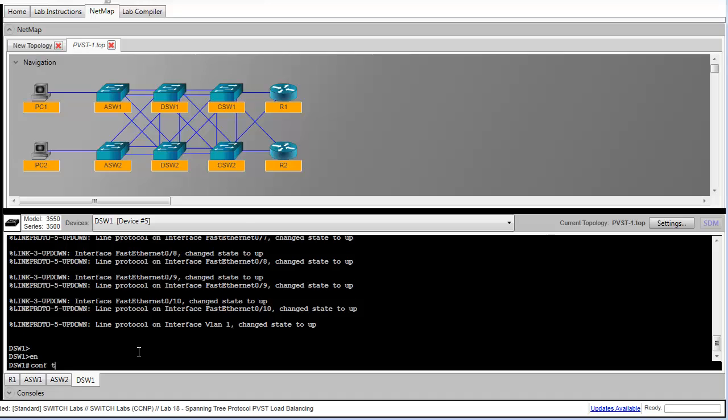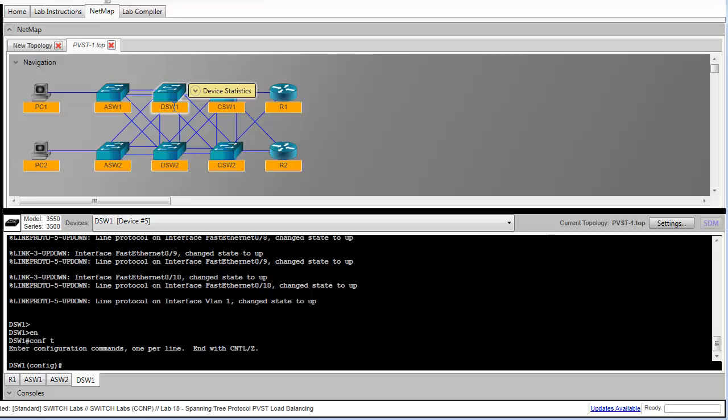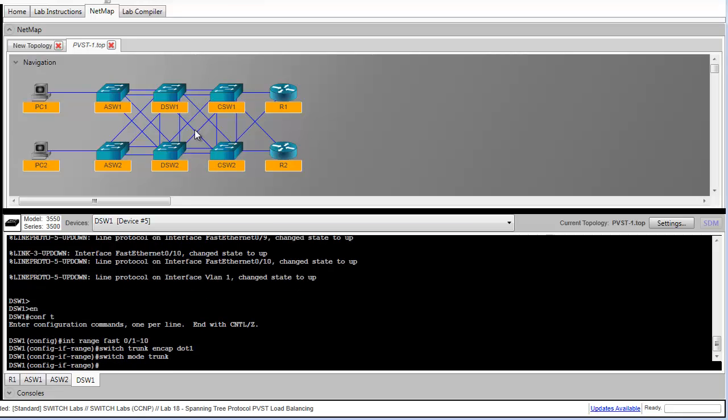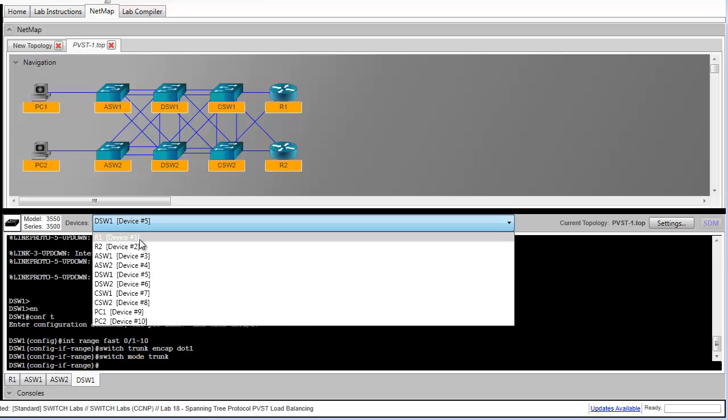For DSW1, notice how many connections are made from DSW to the other devices. 2, 4, 6, 8, and then 10. So that will represent Fast Ethernet 0/1 through 0/10. DSW2 also needs the exact same configuration.